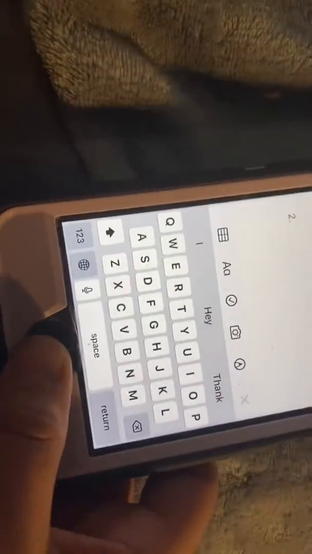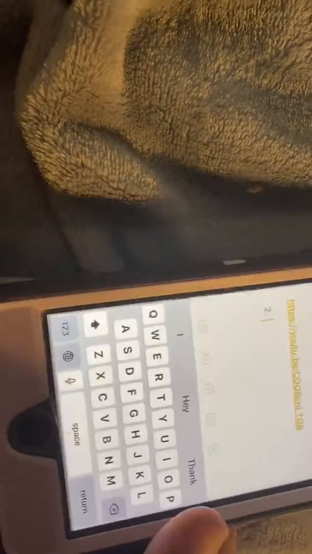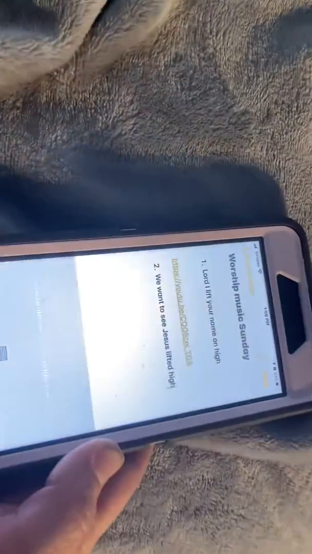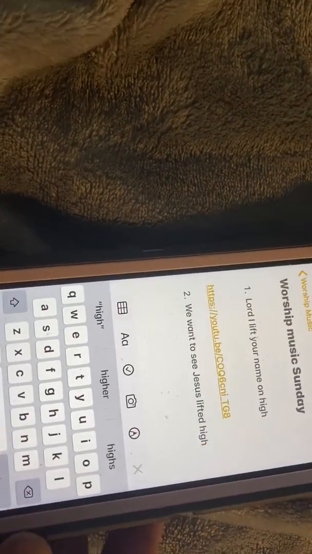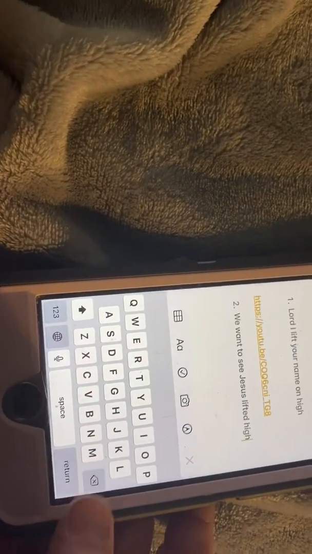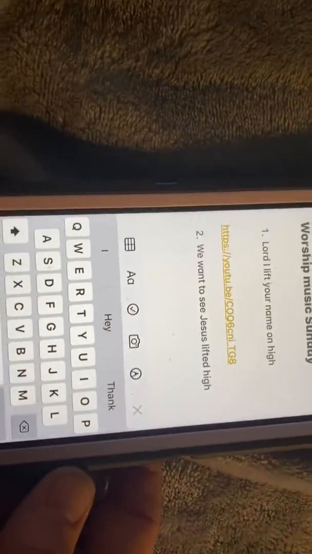So one more time, let me see if I can do this faster here. We want to see Jesus lifted high. Okay, so let's just say it was We Want to See Jesus Lifted High. I'm going to try to do this again for you. Okay, so we have our song basically, right? Oh, you know what I'll do? I'll do this. Okay, so we have our song. We want to see Jesus lifted high.